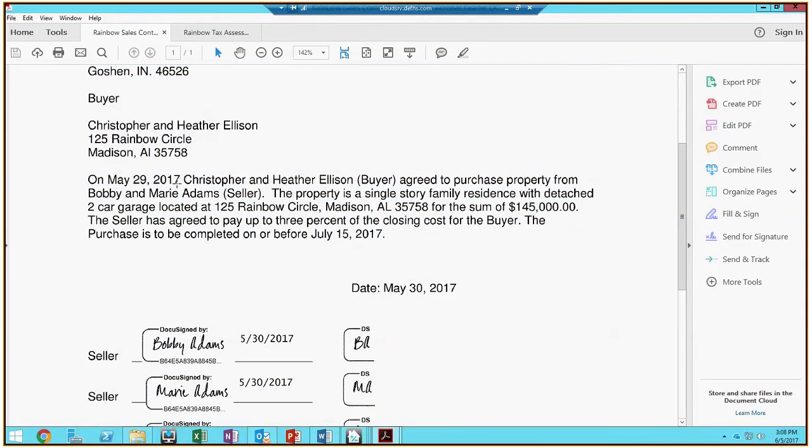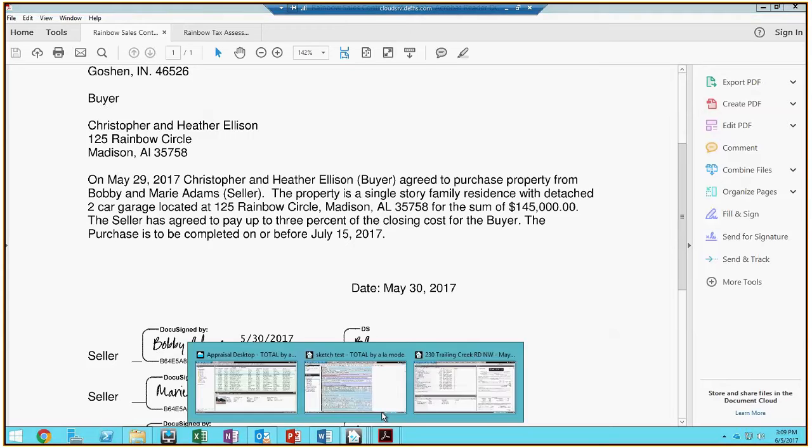It literally just says on May 29th, the buyer and these sellers. The buyer agreed to purchase a property from these sellers. Property is a single-family residence with detached two-car garage located at, then it gives the address, for the sum of $145,000. So that's our price. The seller has agreed to pay up to 3% of the closing costs for the buyer. So the 3% is based on this price here. So we've got the date, okay, we've got the price, $145,000 and 3%. So that's what we're going to put in here.